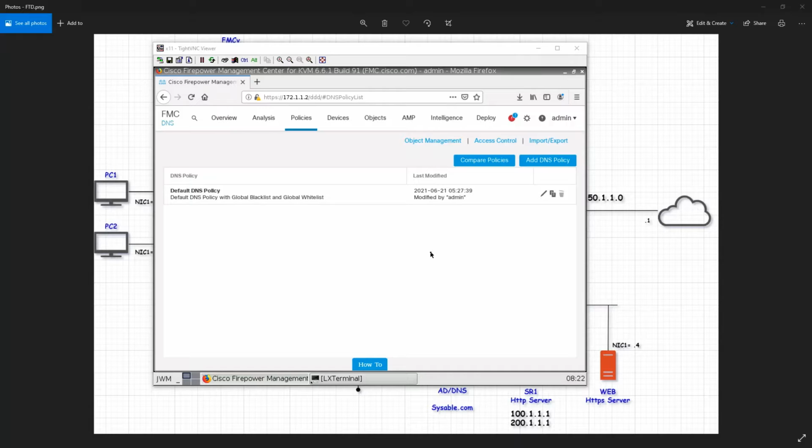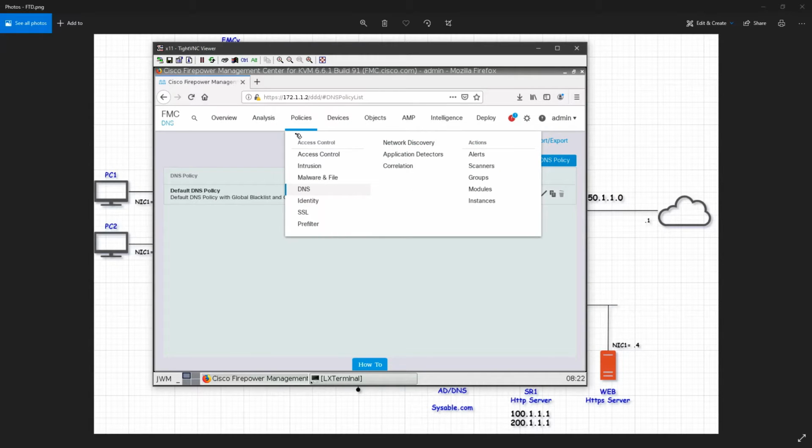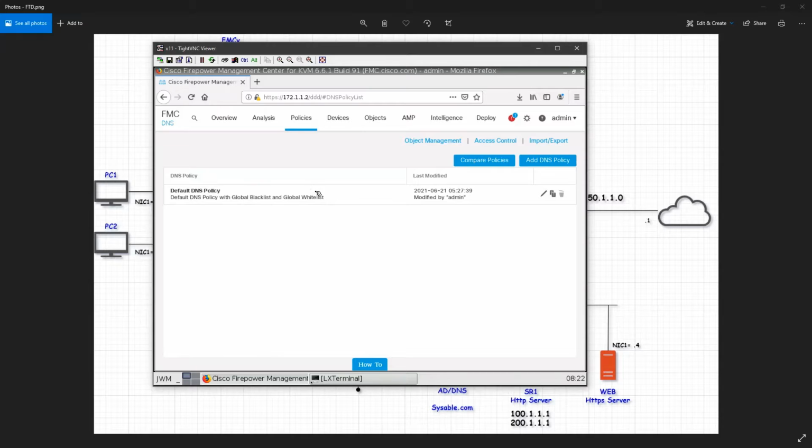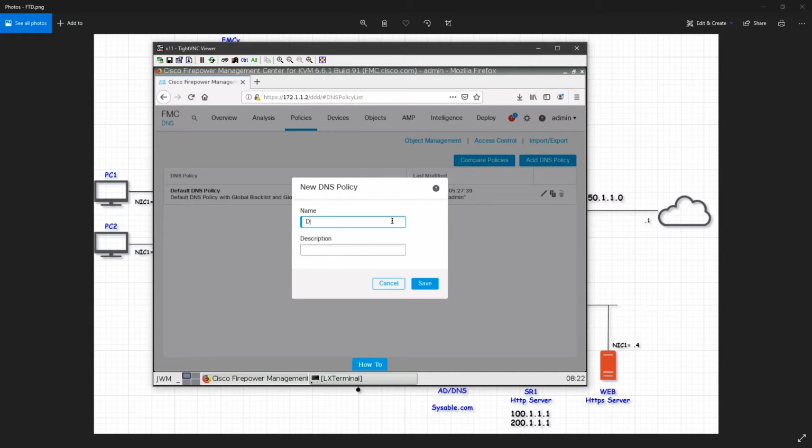In this video, we are going to look at the DNS policies. So I will go ahead to the policies. In the last video, we saw in the security intelligence that there are two categories: one is DNS and the other is feeds. We used the feed one in the last video. In this video, we are going to use the DNS one. So I will click on policies and DNS, and I will add a new DNS policy, and I will give it the name DNS policy.